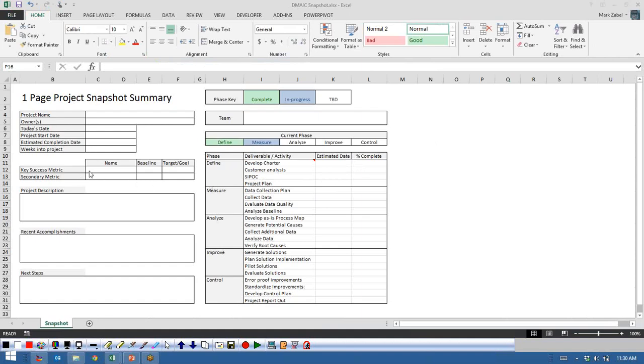On the left-hand side, what are the success metrics that I've got? Do I have any secondary metrics? What's the project name, and who are the owners? What's today's date? What's the start date, so I can see how long it's been going? Recent accomplishments, next steps. So again, nothing super deep, but if you want a template for something like this, it's helpful to have in a 15-minute meeting. You can throw this up and people can see where you are.